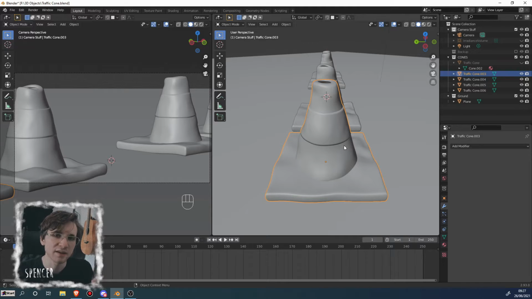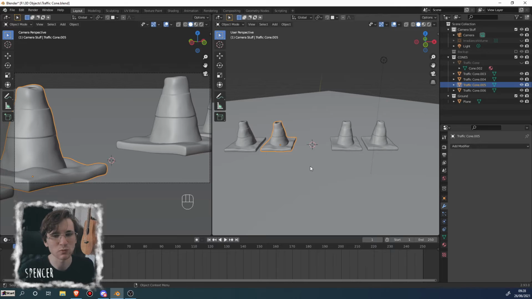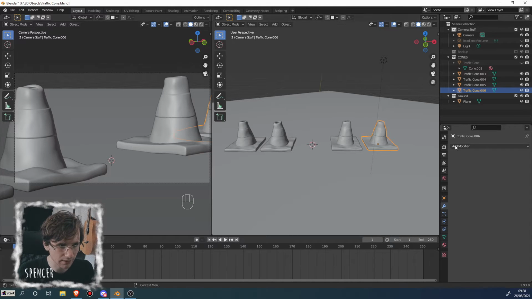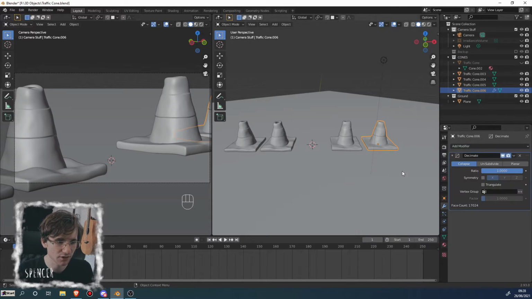But we're making a dimension full of traffic cones, and frankly, it would not make any sense to have a dimension full of really well done traffic cones, because first of all, people won't notice the difference, and second of all, your computer is going to be so upset because any resolution you have here is going to be multiplied like 1,000 times. So what I'm going to do is select these cones and add in a modifier called decimate.